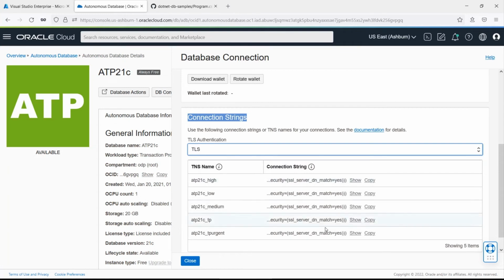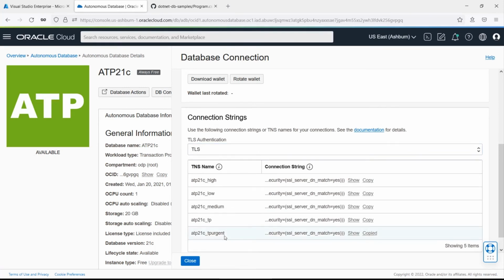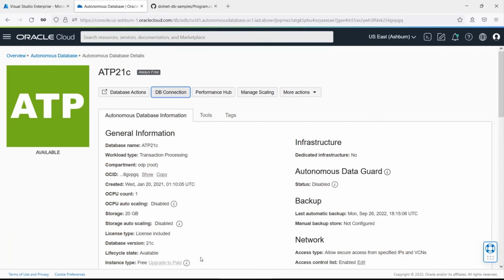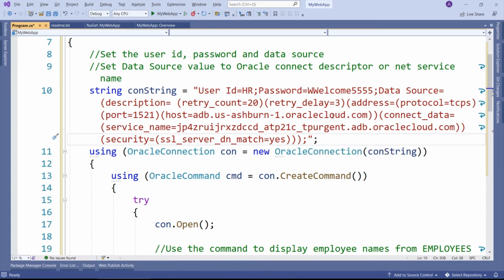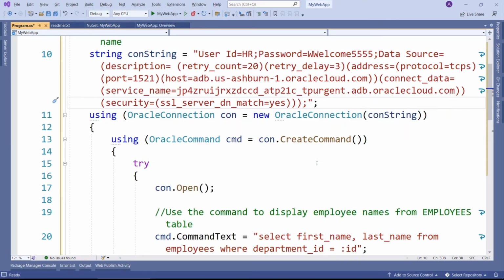So we click TLS, a different set of connection strings will show up. We can use any of these to connect to the Oracle Autonomous Database. We are going to copy this one here for TP Urgent, and we close that, and let's copy that over to our application. So under data source, we copy that connection string information, that connect descriptor, and that should be all you need for your connection string.